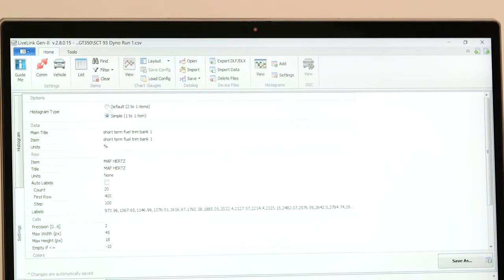The default is 2-to-1, and then there's simple 1-to-1. 2-to-1 is when you have X, Y, and Z data, and simple would be when you may just have Y and Z data, like the math transfer function I'm going to show you here. Your main data that you want to populate in the table will be under here, data main title. You can see we have short-term fuel trim chosen.